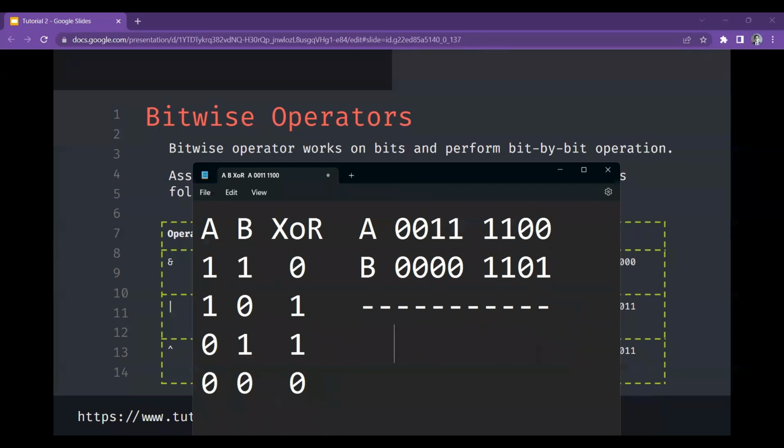This is an XOR gate, so these two values should be different. Since it is the same, it should be 0, and here it is also the same, so it is 0, and here these two are different, so it is 1. Here also 1, and here 0 0 0 and 1. So to convert this value into decimal, the result value will be 49.